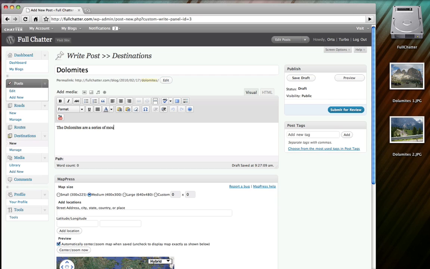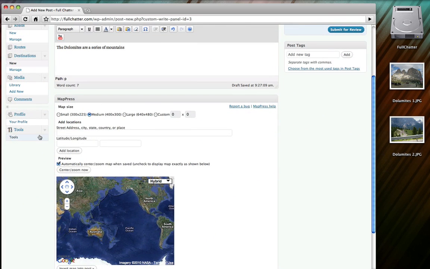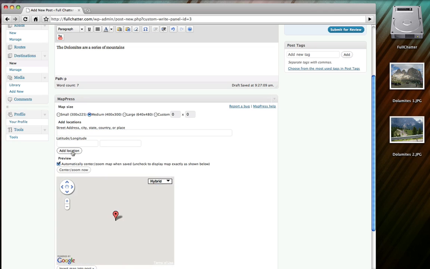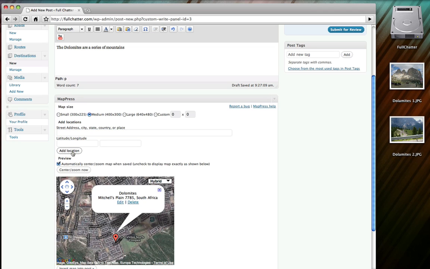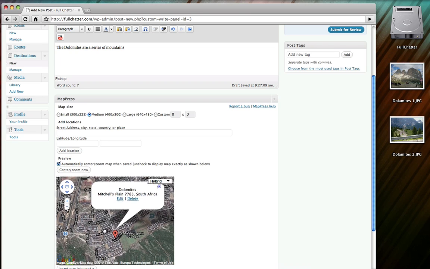I also want to add Google Maps to this page. So what I do is I add the address into the address bar, then click on add location. What this does is it goes to find in Google Maps the address, and you see here it gets centered on the address. In this case it's not actually the Dolomites I'm looking for, but I could be more specific in my search and that would find it.